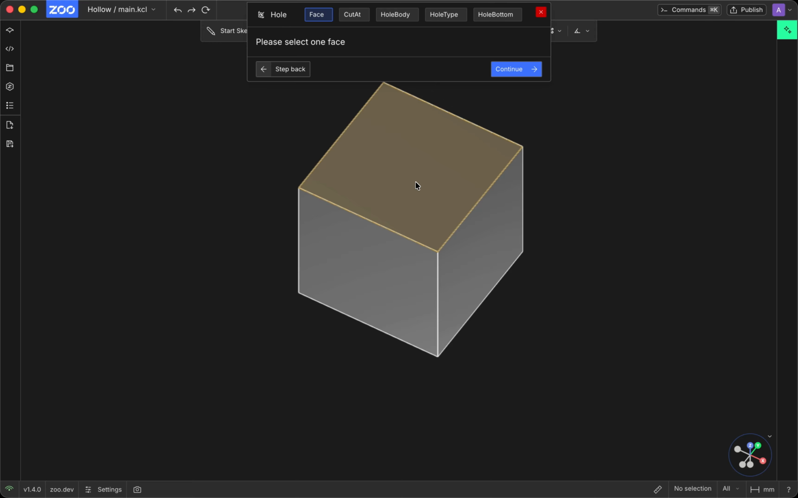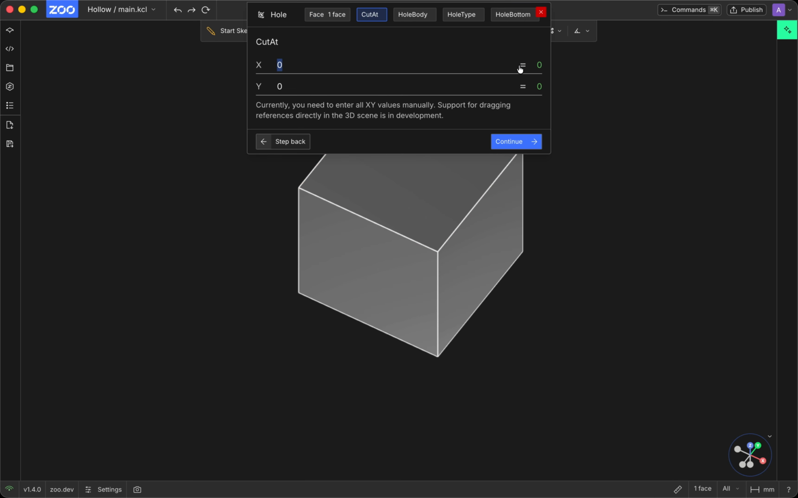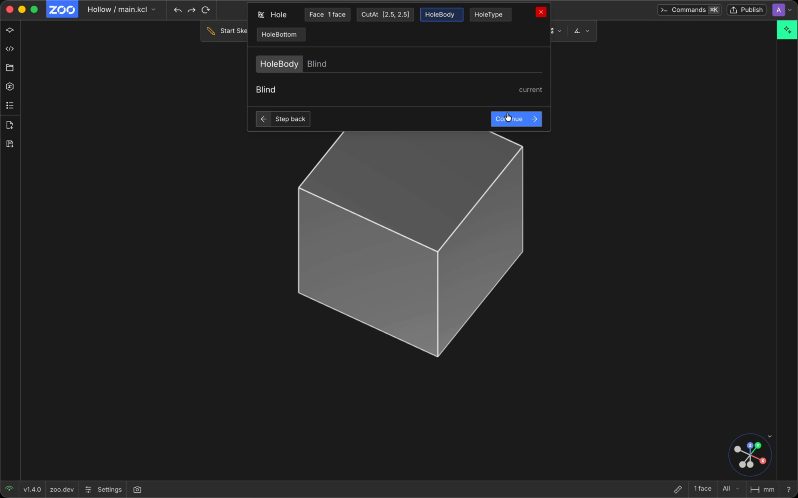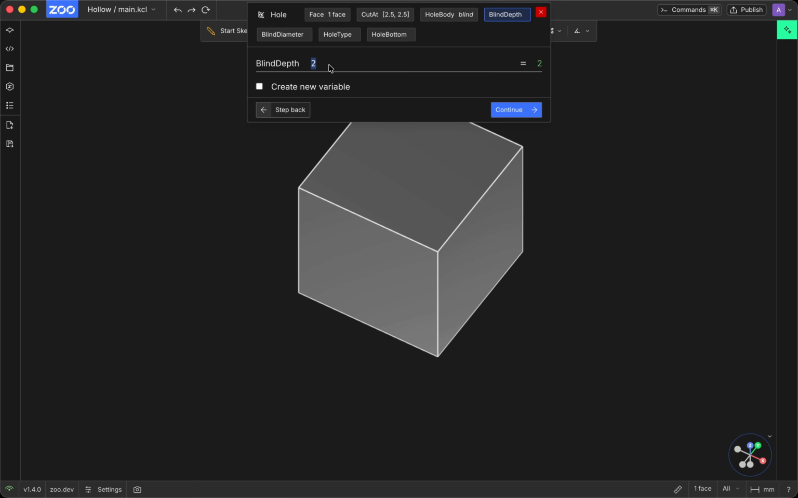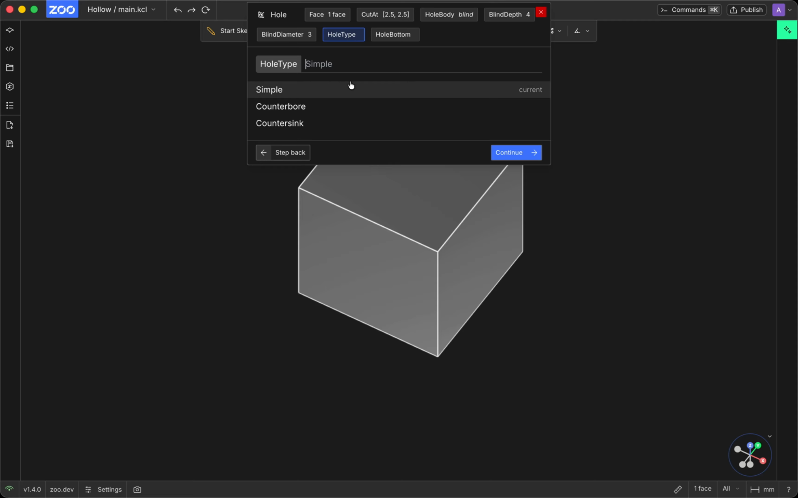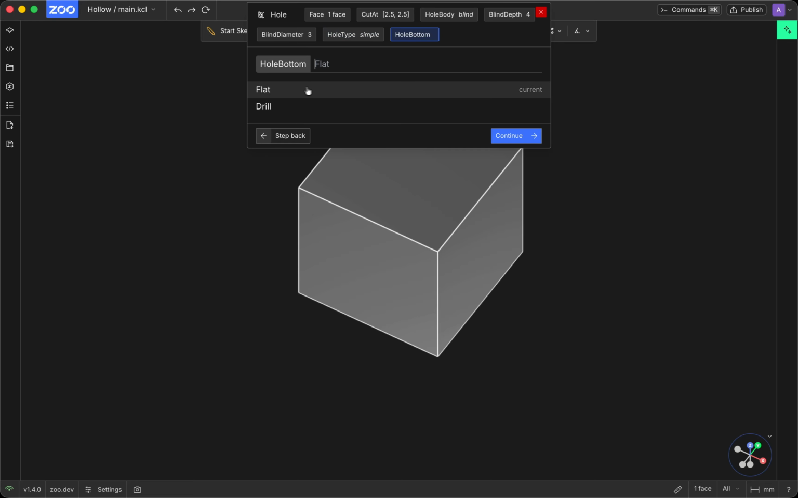So again, I'm going to define the face that I want to place that hole on. Hit continue. I'm going to cut it at 2.5 millimeters in X and Y, so it'll get to that center of the hole. We'll go with blind and maybe cut it down 4 millimeters. Diameter of the hole, I'll go with 3. Again, just going with a lot of these defaults.